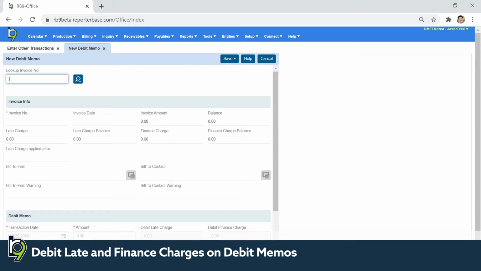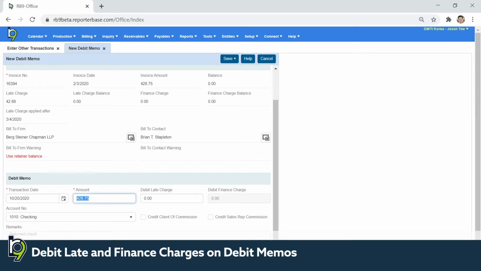So as an example, I have an invoice and the amount of the invoice was $428.75 and there was a late charge of $42.88 and the late charge balance is zero. So that tells me the late charge balance is zero, the balance is zero, that they actually paid both of those amounts. Well, in the previous version, if you wanted to debit memo this invoice, you could only do the original invoice amount. You could not debit the late charge amount.